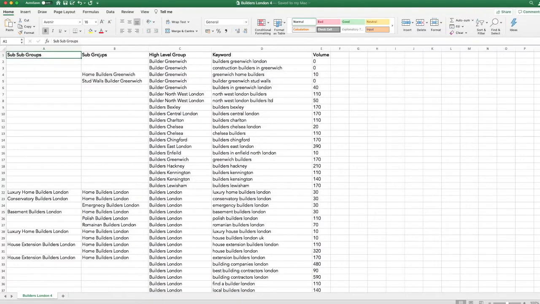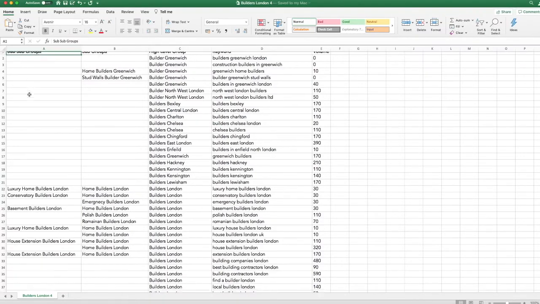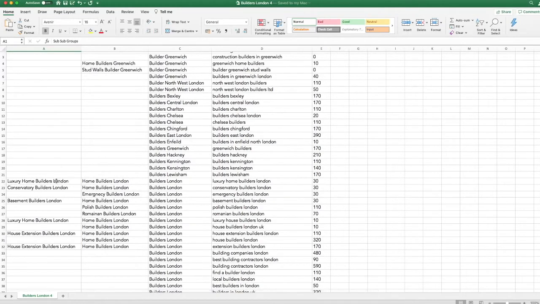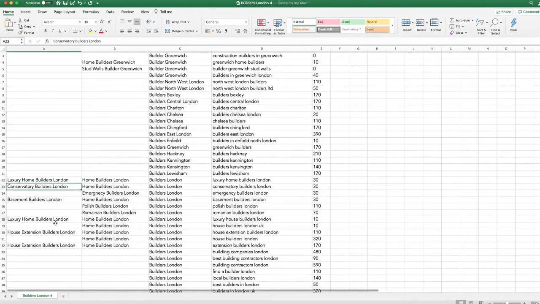And then from the subgroups we've taken it one step further and created another column for subgroups. So what we're doing now is narrowing it down even more. From home builders London you can then go to luxury home builders London. From home builders London you can also go to conservatory builders London. So what we're trying to do is really narrow down what kind of page and content you can create for these keywords so it's most effective.